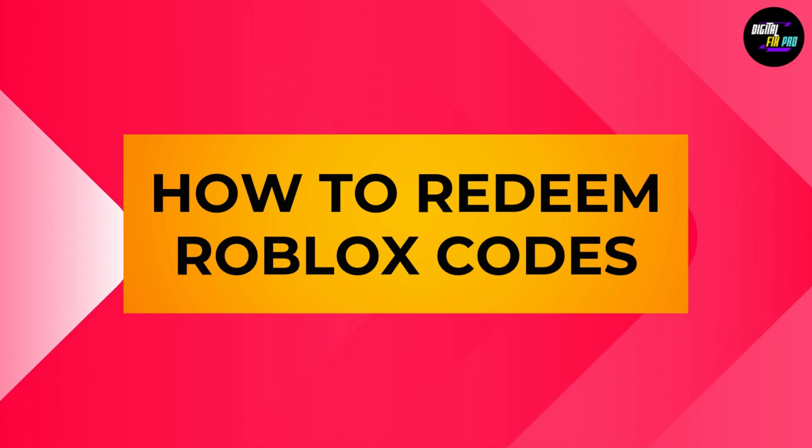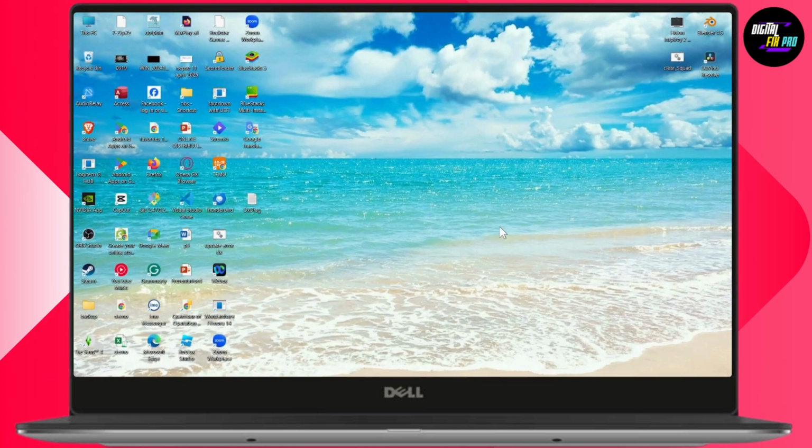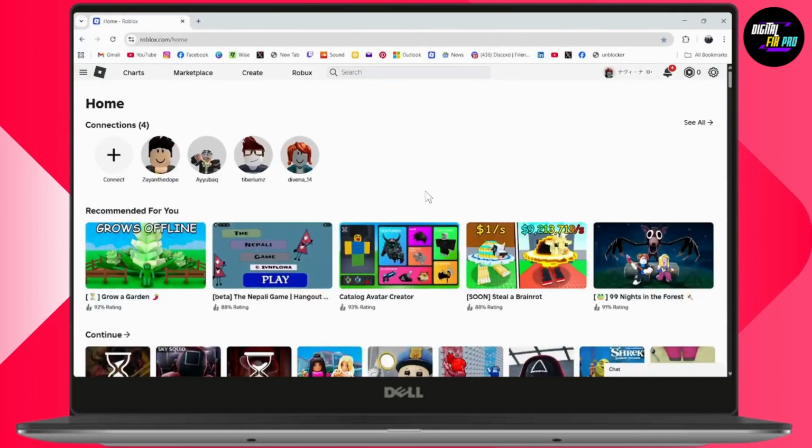How to redeem Roblox codes. So if you want to redeem Roblox codes, then what you need to do is first open up your browser. Don't go with the application. Open up your browser, go with roblox.com. Make sure that you've logged into your account.